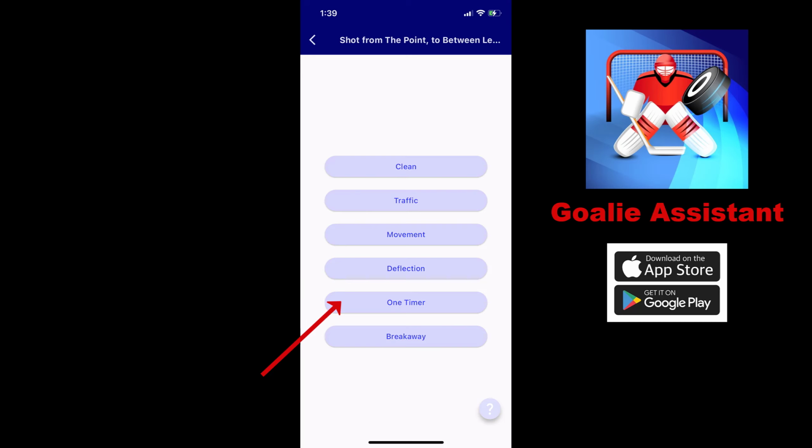A one-timer is a pass and then a shot. It's a one-time shot. So instead of the player catching the puck and then settling it and then shooting it, that would be 2 times. He caught it once, controlled it, and then shot it. So he touched the puck twice. In a one-timer, the pass comes to him, and in one motion, he one-times the puck or one-touches it towards the net. Another very difficult play for a goalie.